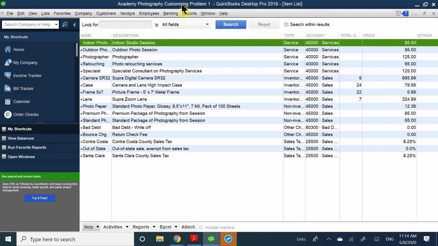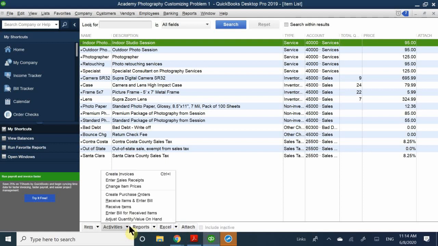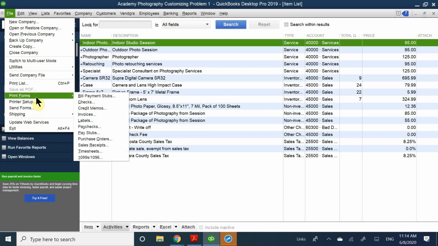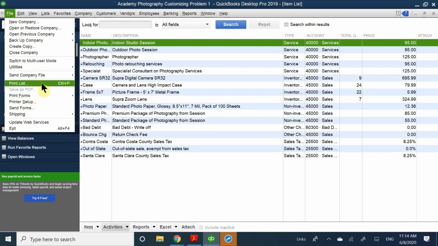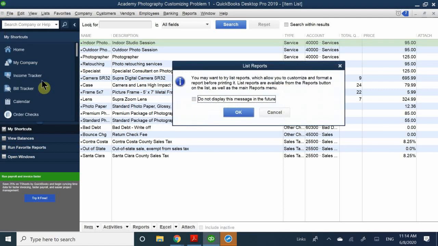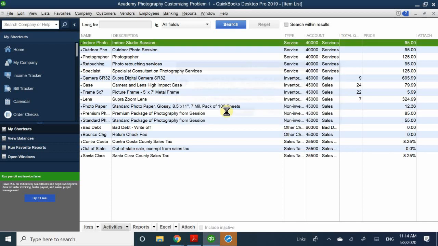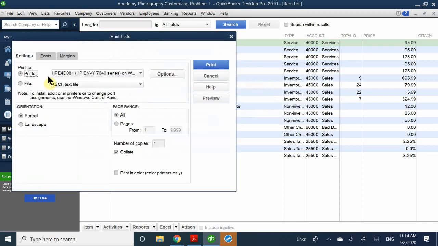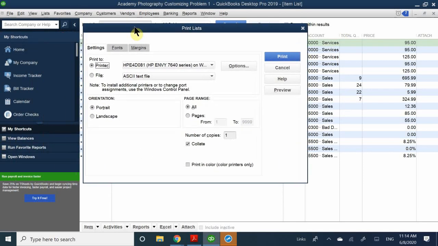And this is the items list. Let me see. You should be able to print this item list. We'll go to File, and Print Forms. Oh, I'm sorry, Print List. I'm going to select that. Then it's going to say don't show this again. Okay. And then it's going to give you a box of exactly what list you want to print.